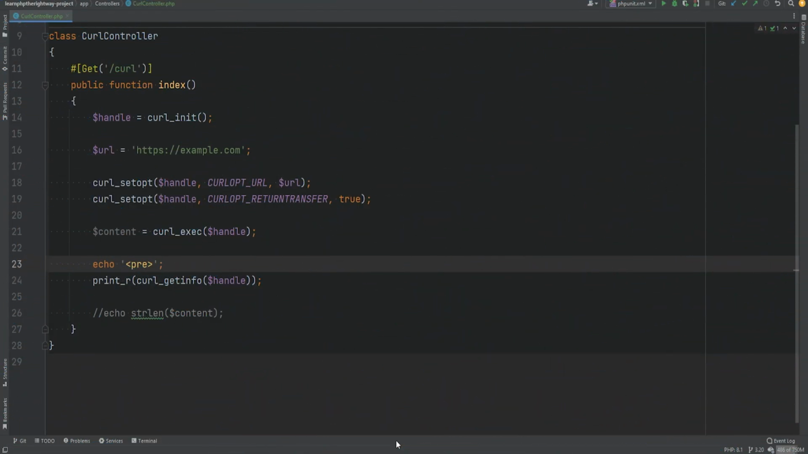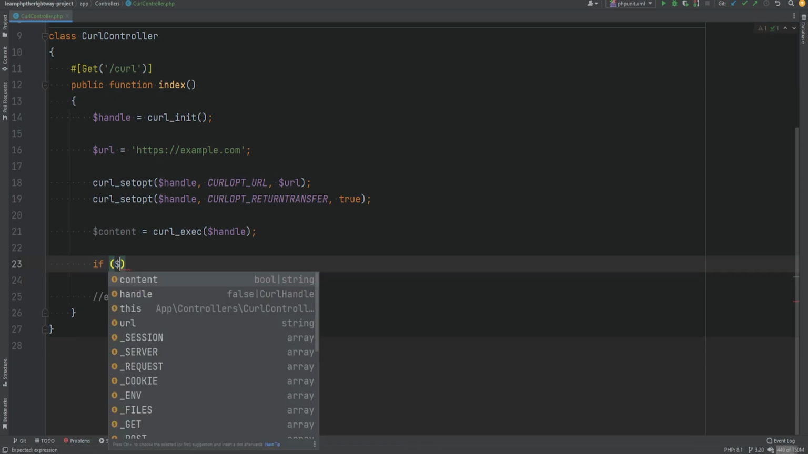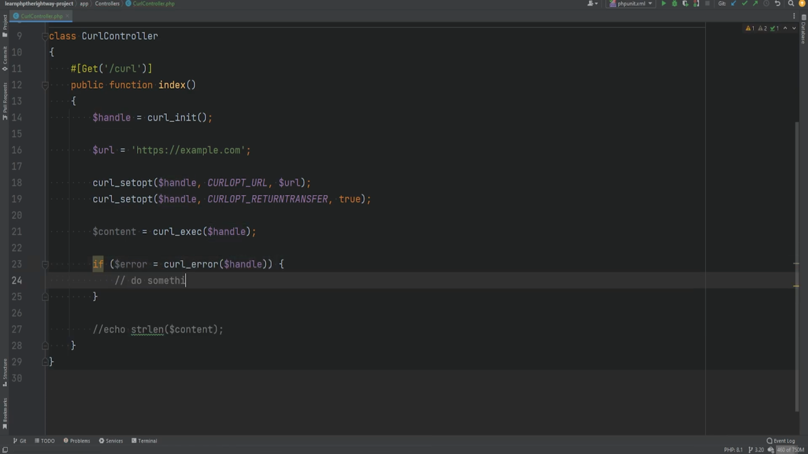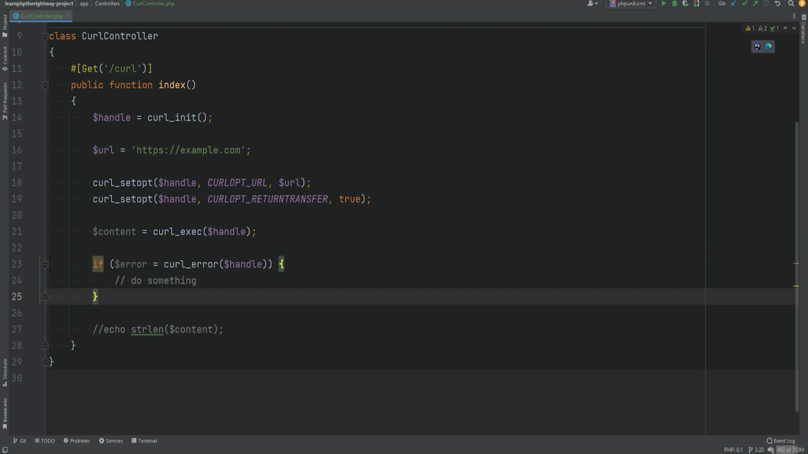In case there are errors, we can use the curl_error function to get the last error for the current session. So we could do something like if error equals curl_error, then do something. Otherwise, we could do something else and so on. All right, so now we know the basics of cURL.